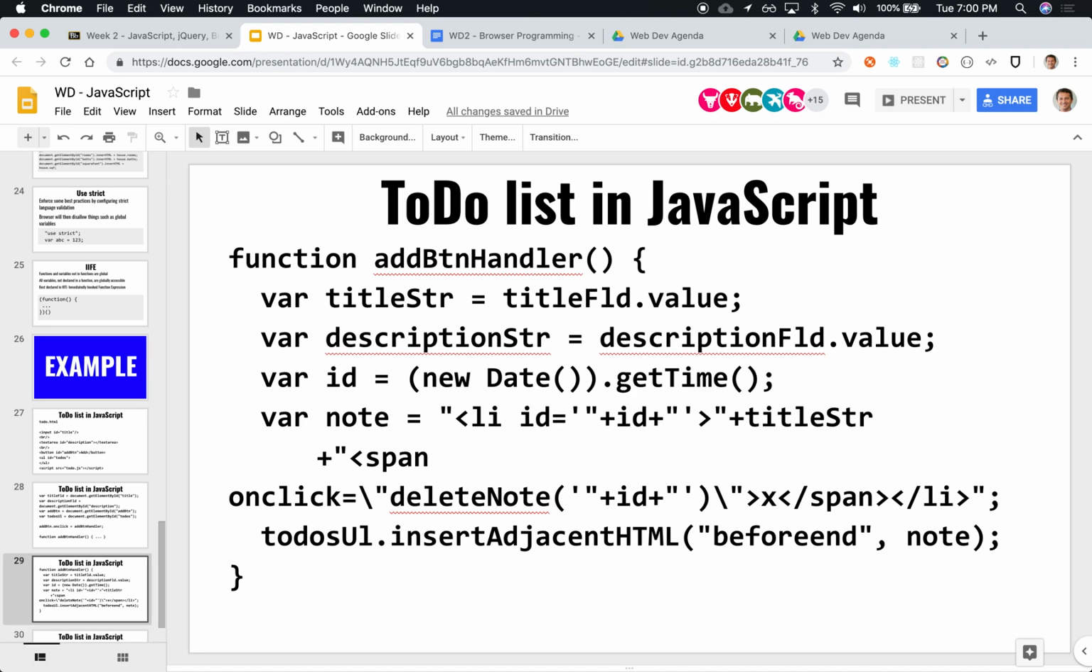And what we're going to do is dynamically generate an LI, a brand new LI, and add it to the empty UL. Right? So every time you click on the add button, that's what we're going to do. We're going to grab the title, the description, create a string representing the LI with the title and the description, and then go back and append it to the UL.